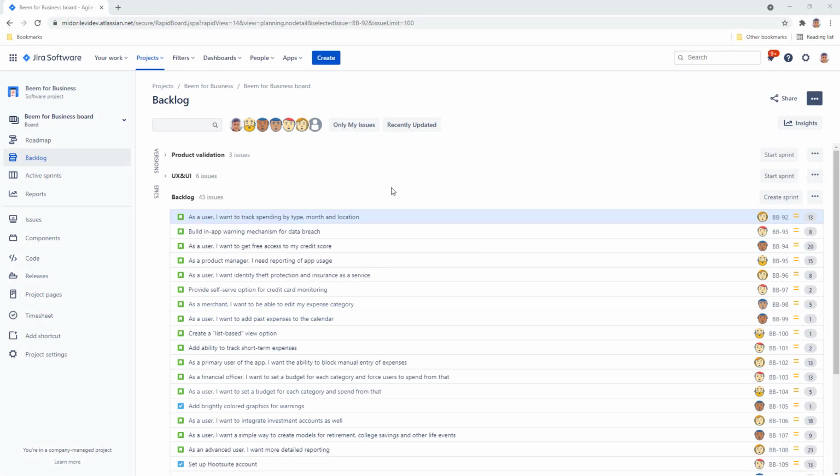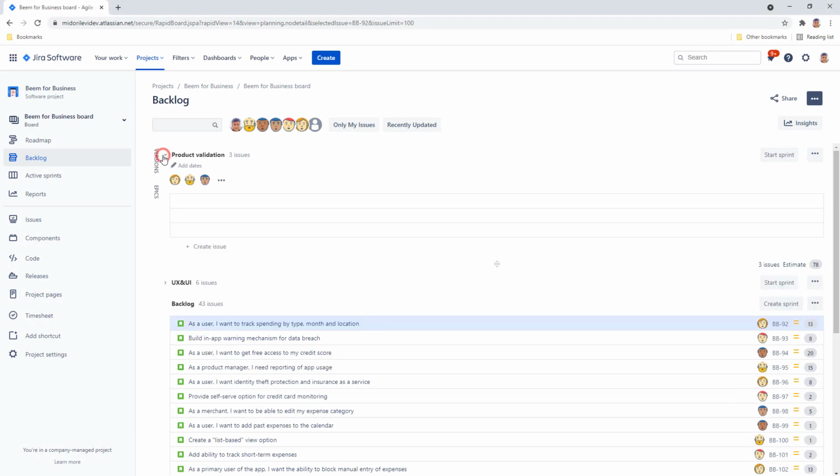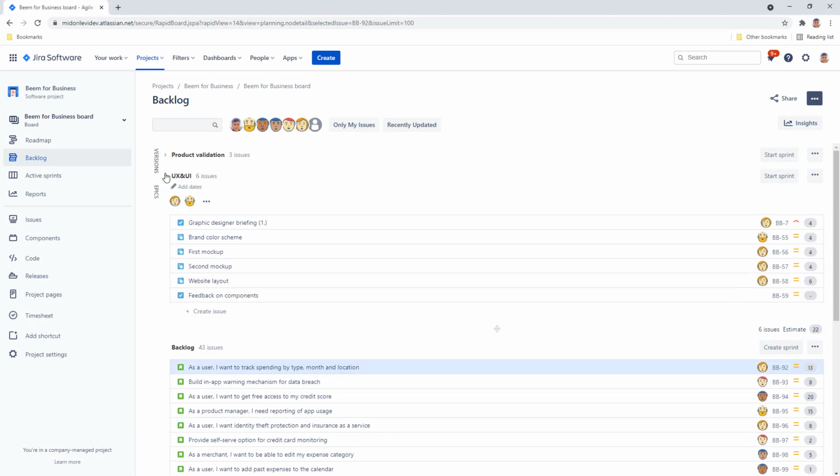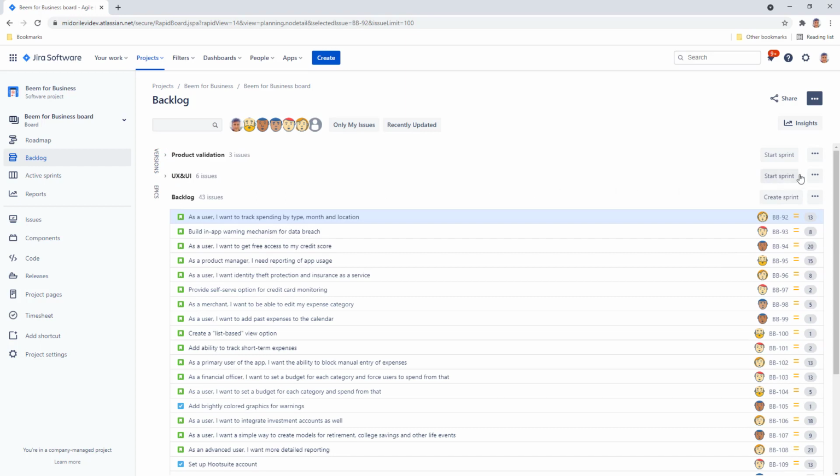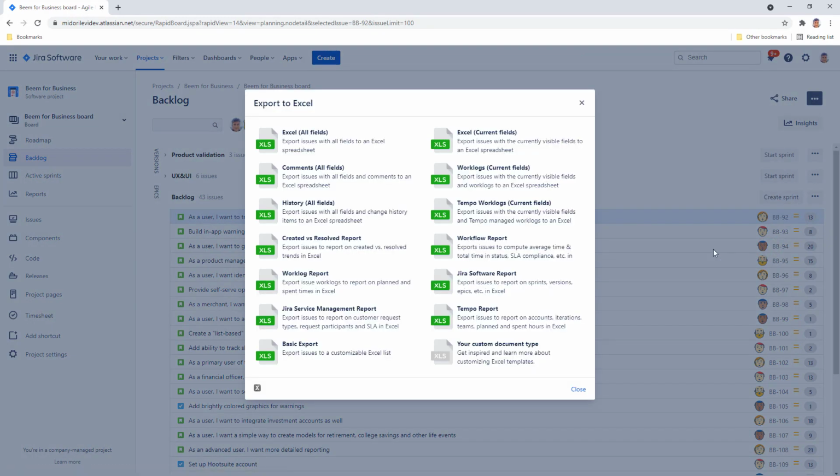Navigate to the backlog view of your Jira project. Here you may have issues already organized into future sprints that you will find in the top. You can export these by opening the 3-dot menu right next to the future sprint and selecting Export Excel. But to export the issues down below, truly in the backlog that haven't been organized into future sprints, find the main 3-dot menu in the upper right corner. Select Export Excel and choose the export option you need, preferably Excel Current Fields.